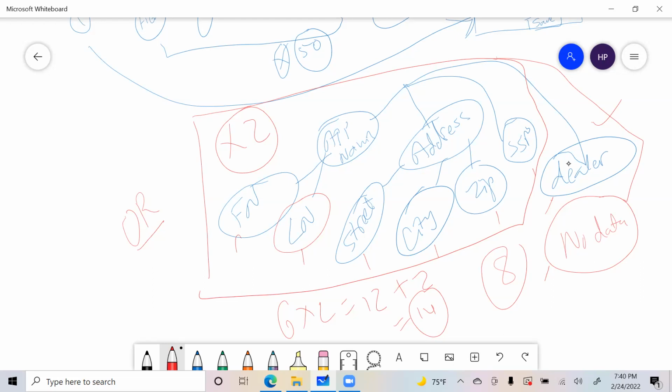And then your social security number is also going to be two different people's, right? Your primary applicant is going to have a different social security number and a joint applicant is going to have a different social security number. Got it.